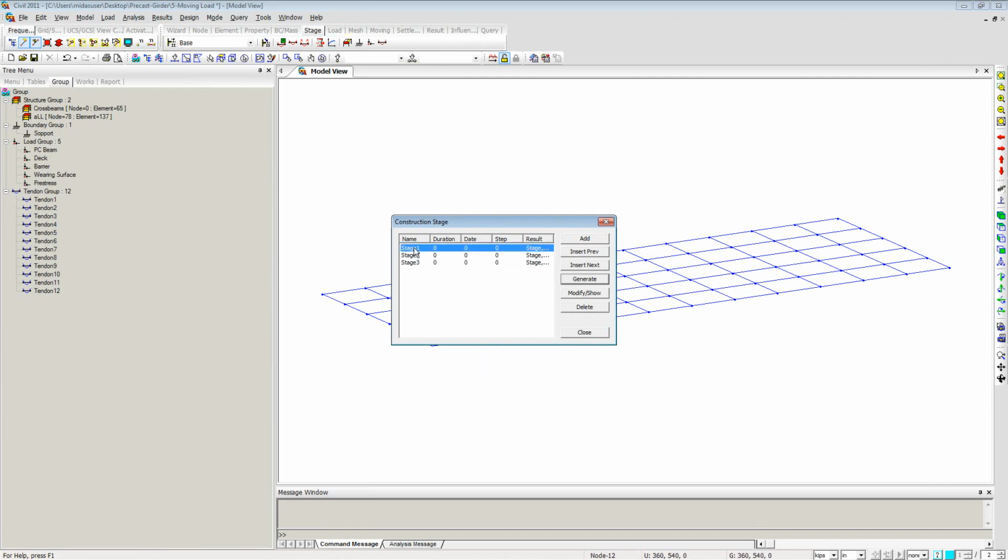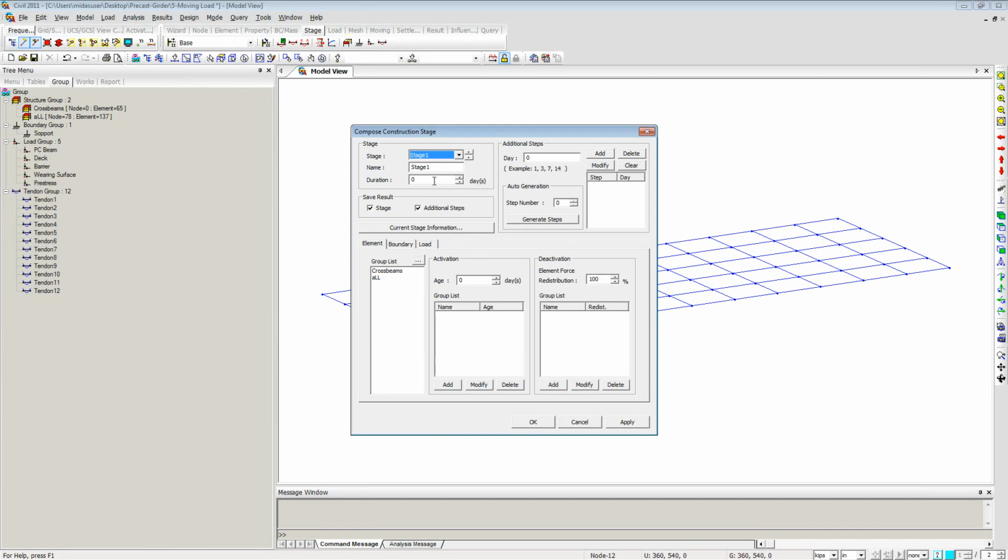First we're moving to stage one. The stage one duration is going to be 30 days, and I want an additional step in between, from day 0 to day 30, for pouring the concrete. So I'm going to day 21. Let's say add. So down here on the element, I select all from day 7 and add it. Go to boundaries, supports, stick with the deformed and add it.